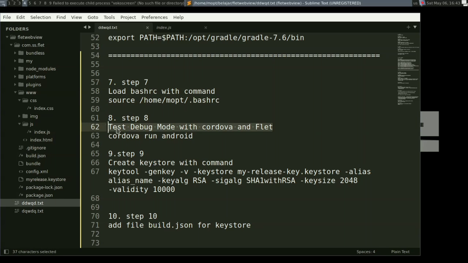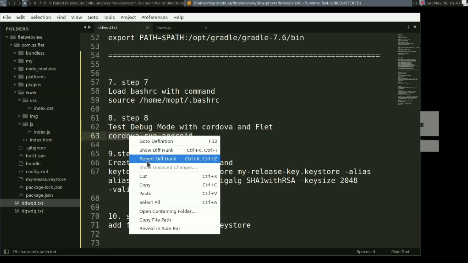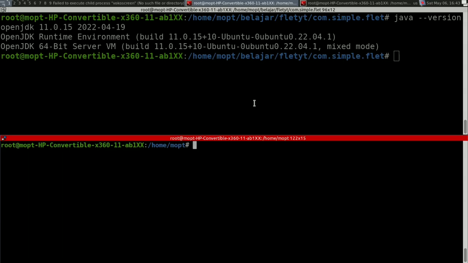And for this process you can do it or it can be skipped, because I will debug this application on my Android.